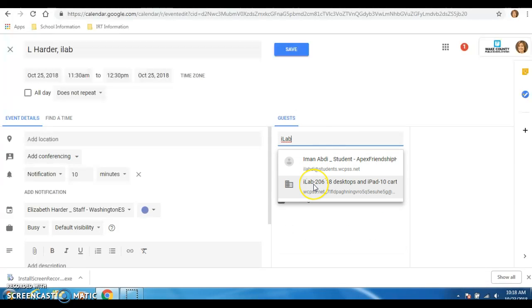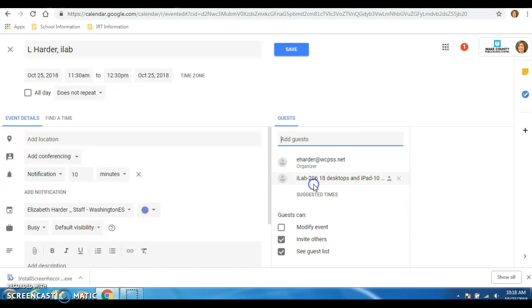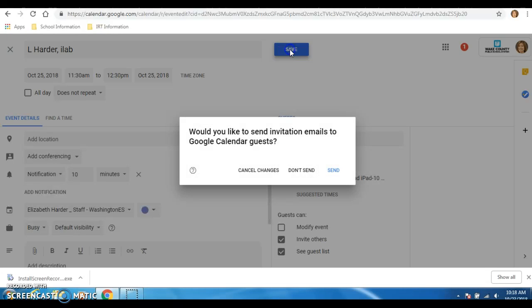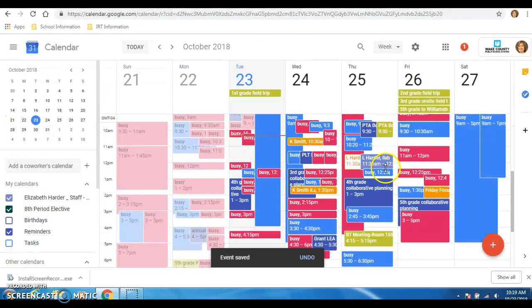When I start to do that, you will see that it will populate iLab 206. I click on iLab 206 to show that it will come up on my personal calendar and the school's master calendar. I hit save. When I hit save and it says, would you like to send invitation emails to Google Calendar guest, you can click don't send and it will save it.